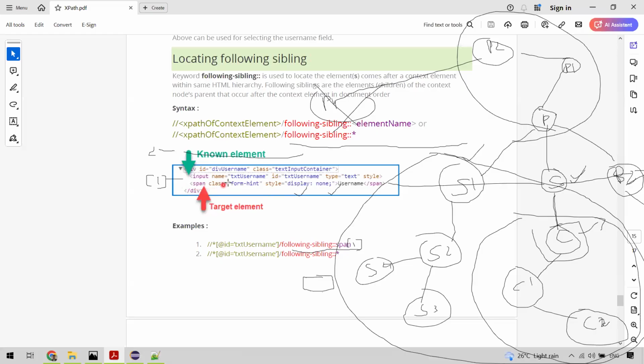So how we can understand this is simple. It has to be at the same level. See, input and span are at the same level, right? So in order to identify it, we can use the following sibling. Why are we using following sibling? Because span comes after the current node. That's the reason. And if it has more than one sibling at the same level, then to uniquely identify it, you need to provide the tag name of it as well. So this is all about the following sibling.